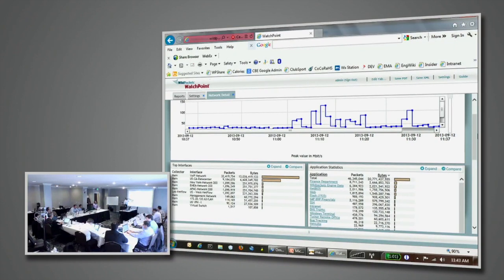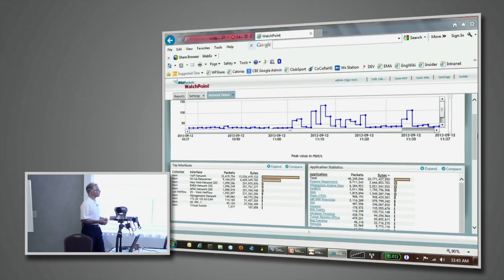We're also able to break things down by application, so we can see our overall utilization of things by what we call applications. It's really more just conditions.